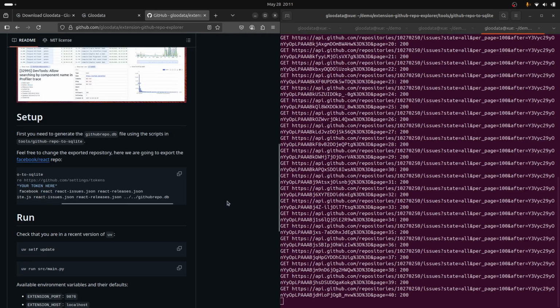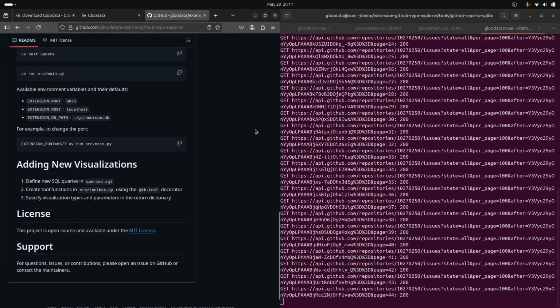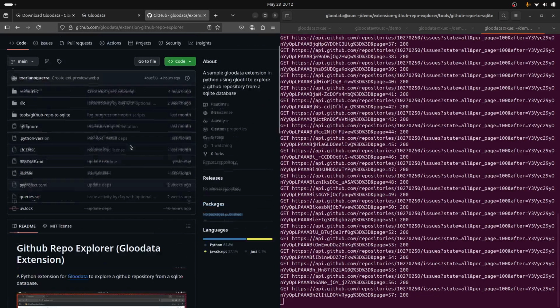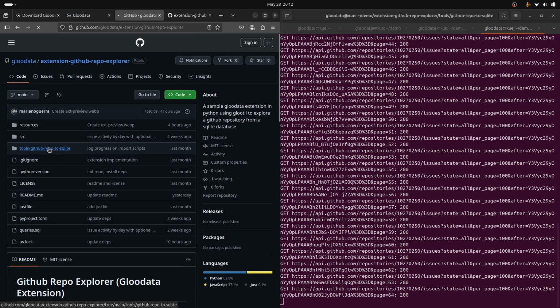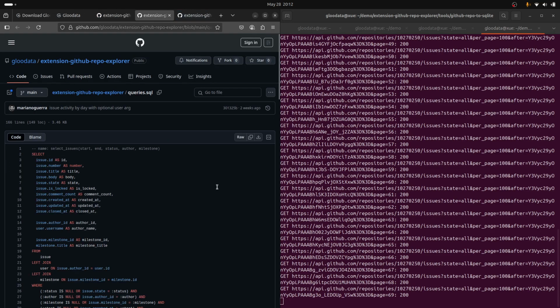And the third one has to be called like that and be at the root of the folder. Otherwise, you can set the extension dbpath environment variable to change it, and also you can change the port and host if you want. But defaults are easy. If you want to make some changes, the files you may want to look into are, the first one, queries.sql, and the second one, source toolbox.py. Those have almost all the important stuff about this extension.